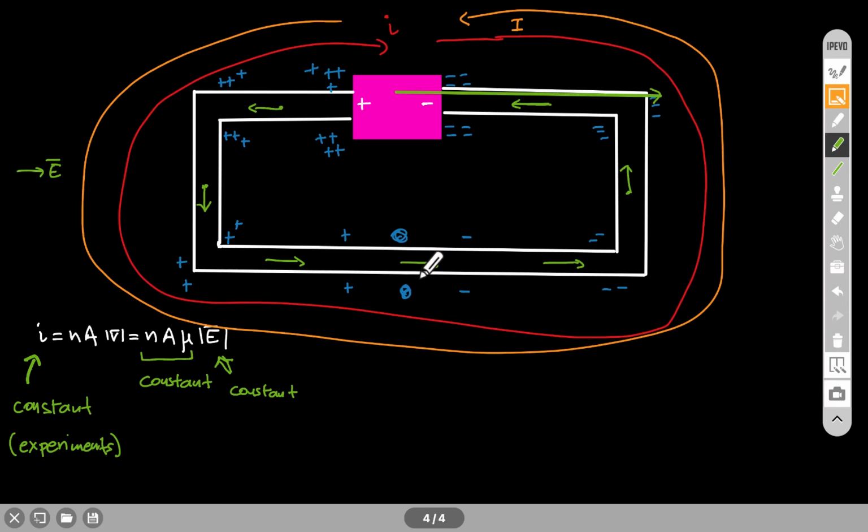Now in this video I will show you what happens in a circuit that is just a little bit more complicated than the one that I did before. So in the previous video I had the same uniform wire and that was the only thing that was connecting the two sides of the battery. Now I'm gonna make a change.